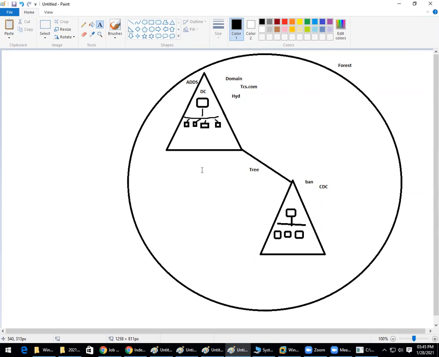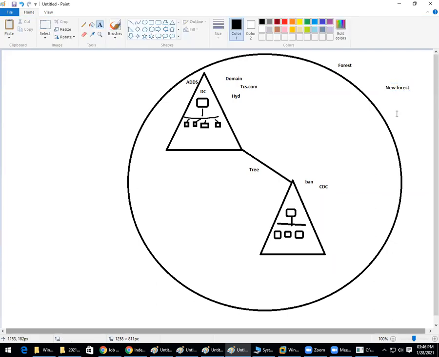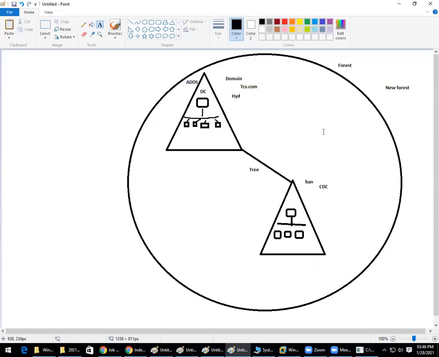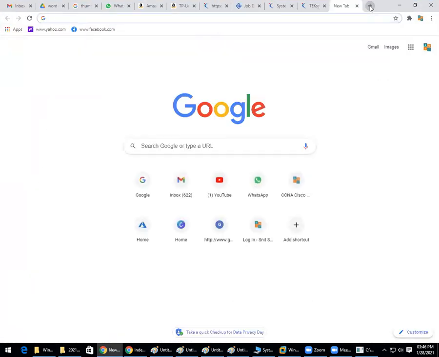Now, this is the first time in my organization that I am using this. That is why I selected an option called new forest over there.